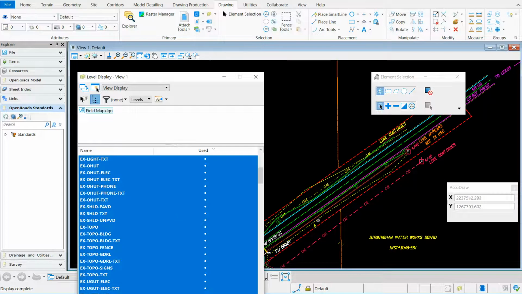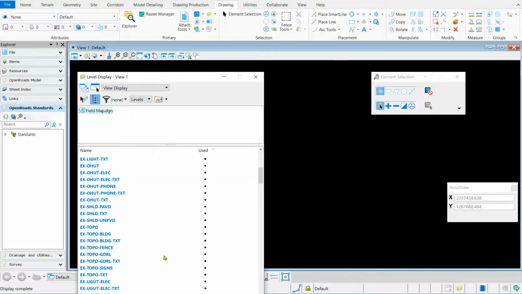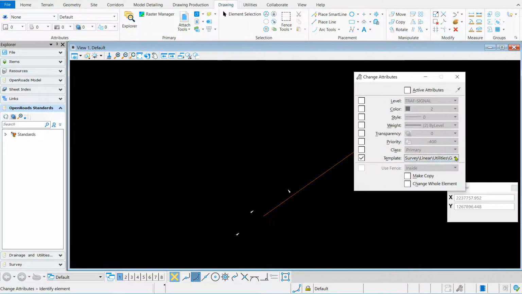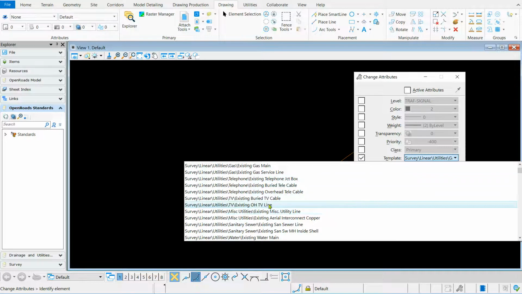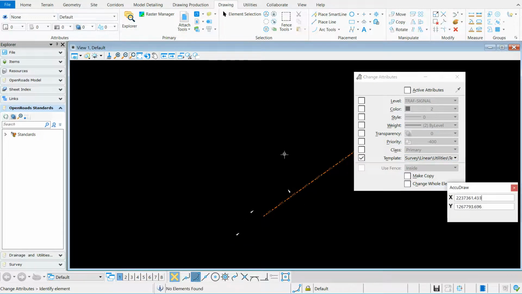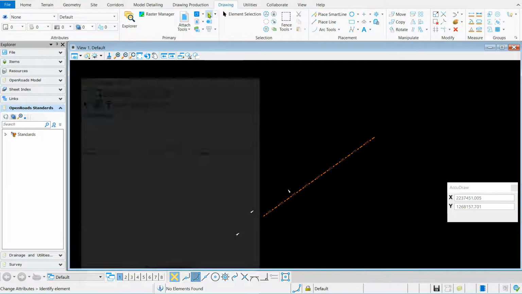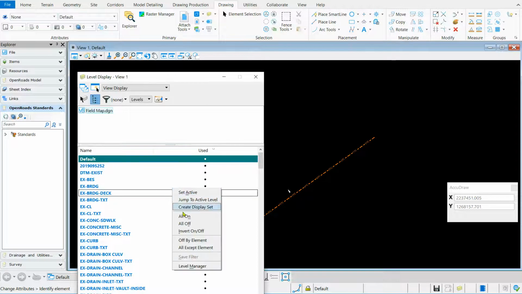If you want to do a more in-depth search, it's good to turn off a lot of the levels that you don't necessarily need to see at any given time. So I want to correct this line style. Then I'll turn my levels back on.